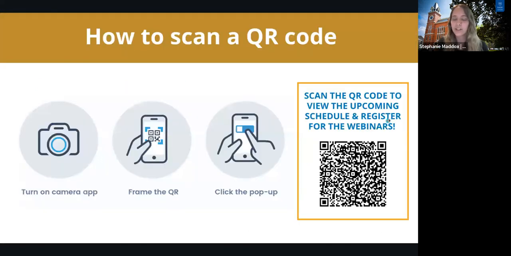And then another quick note, we do have QR codes linked throughout the presentation. So I did want to share a brief overview of how to scan a QR code in case any of y'all are unfamiliar. You'll take your phone and turn on the camera app. You will frame the QR code within the camera and then click the pop-up. A link will pop up on the screen and you'll just click that to go to the webpage.